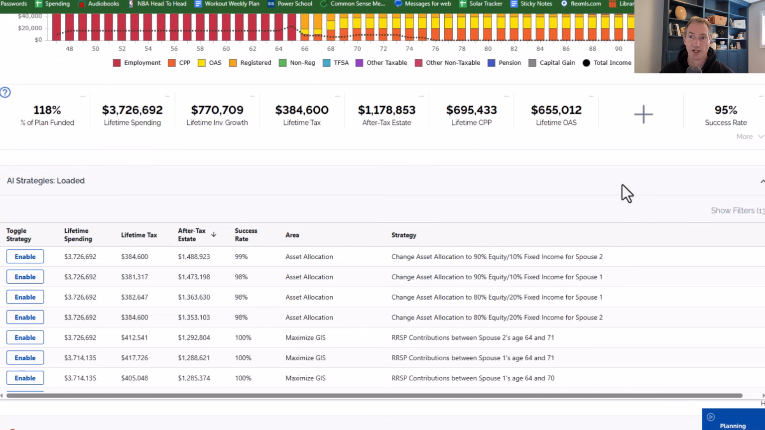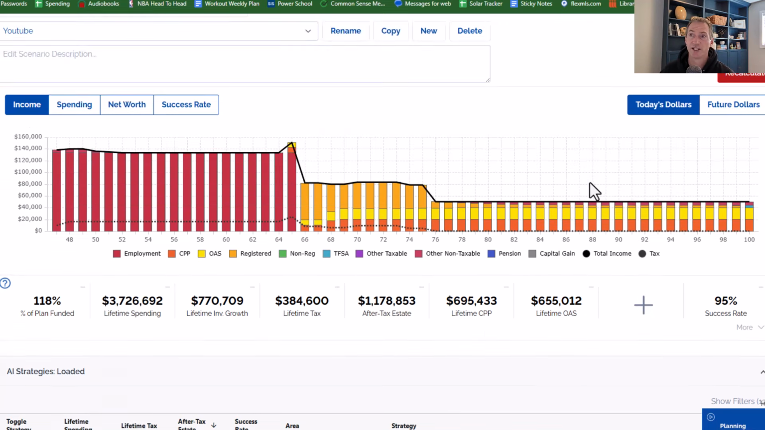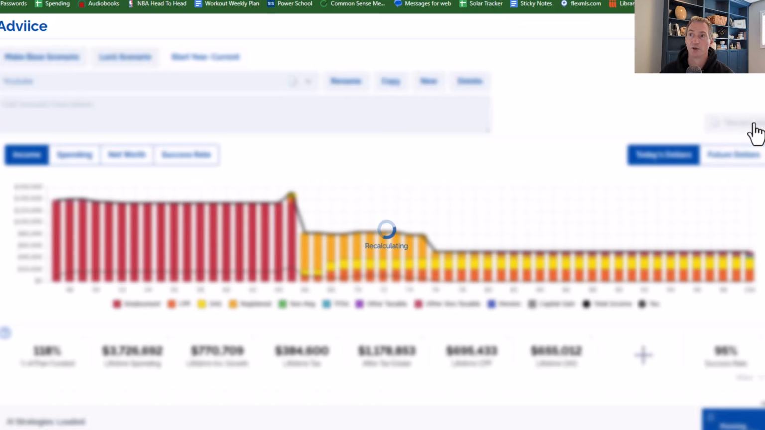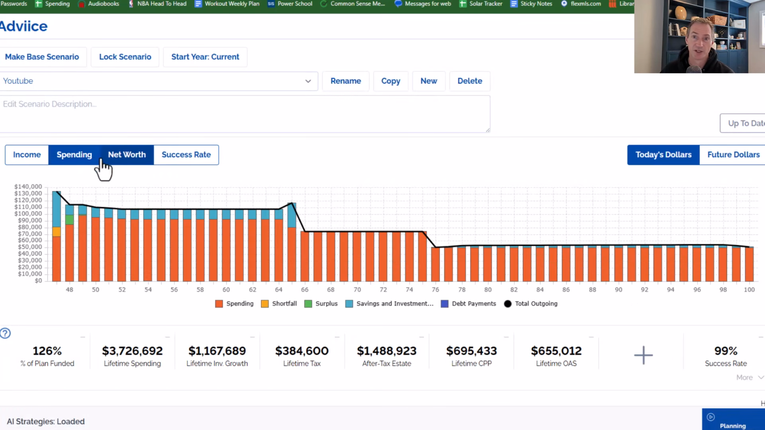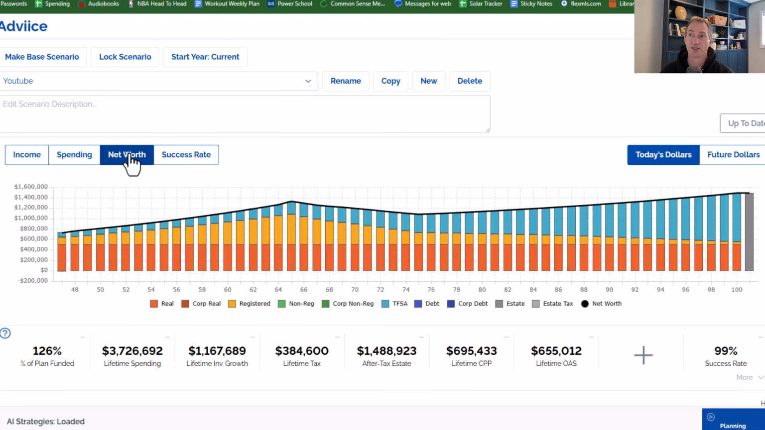And you can scroll down and you can see all these other scenarios that you could do. So they recommend maybe a 90-10 split for spouse 2. Instead of a 60-40 portfolio, let's take on a little bit more risk and see what that does for our portfolio. So recalculate. Here's our new income. Here's our spending summary, so you can see that we're even putting money into TFSAs as we get older. Our net worth, our TFSAs are growing substantially.